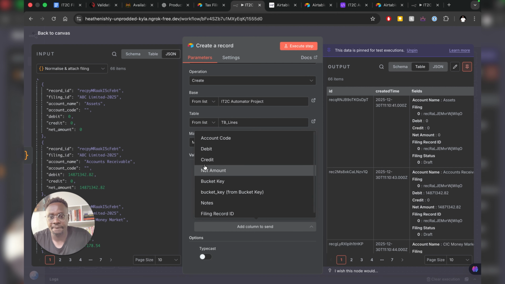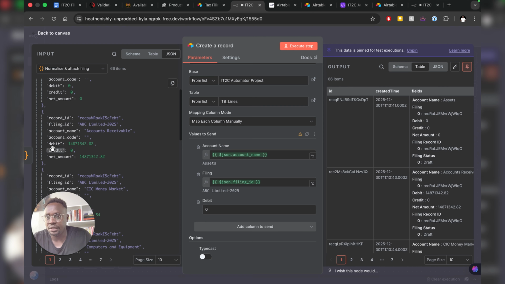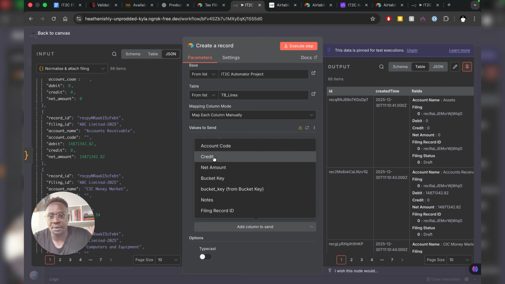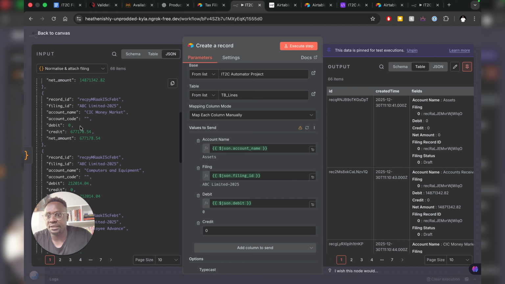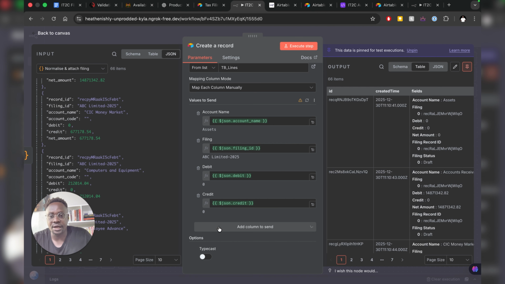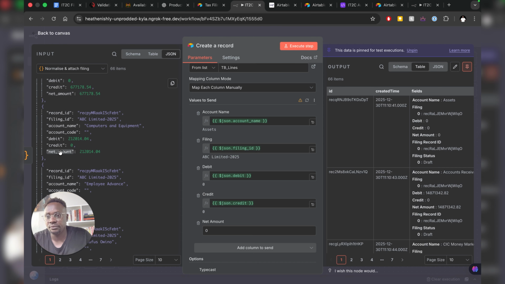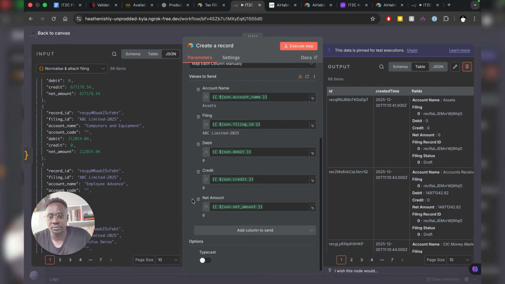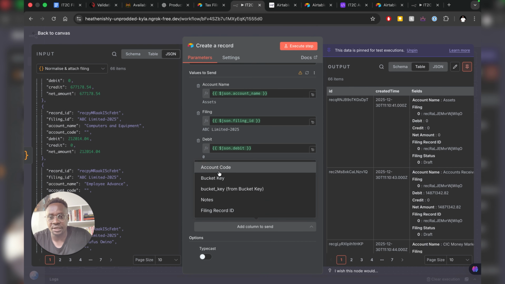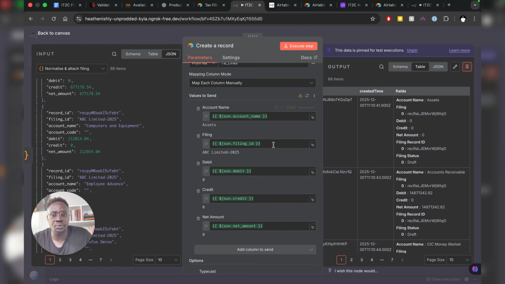Okay. We're going to bring in debit. You can see the debit is here. We're just pulling in the data. We're going to come in to the credit. Let's fill in the credit. And then we're going to pull in net amount. There we go. And I think that's it. I don't think we need anything else from here. Okay. So let's see what we're going to get when we put this out.